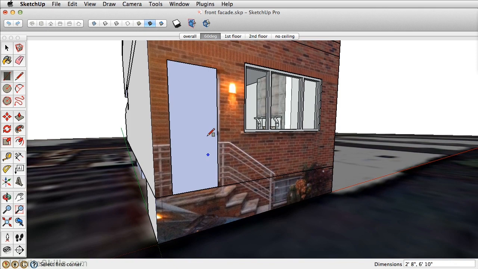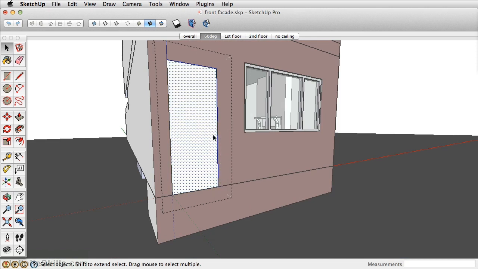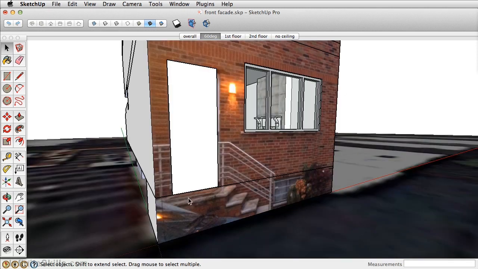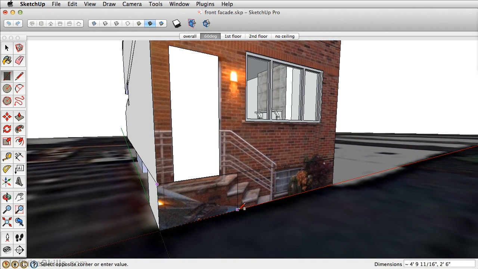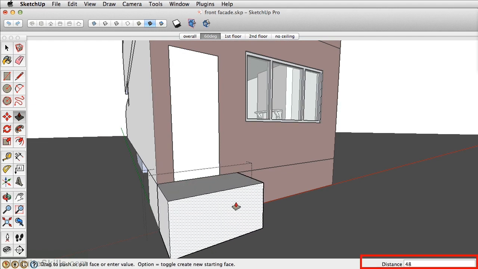Draw a rectangle for our door. We'll reverse that face just so it's white for now. You can also create the steps coming out. Let's make this a group. And let's push this out 4 feet.